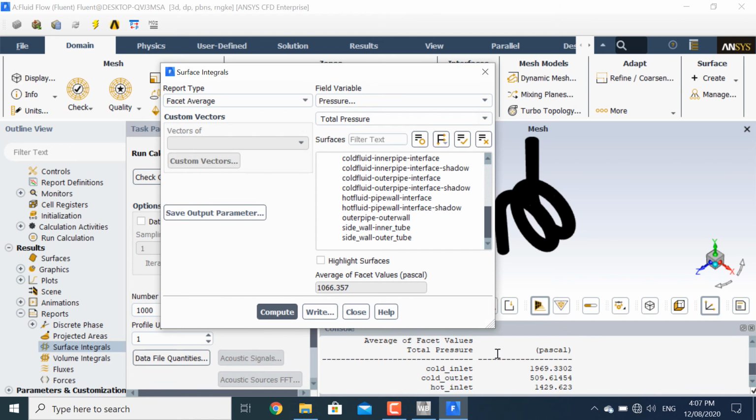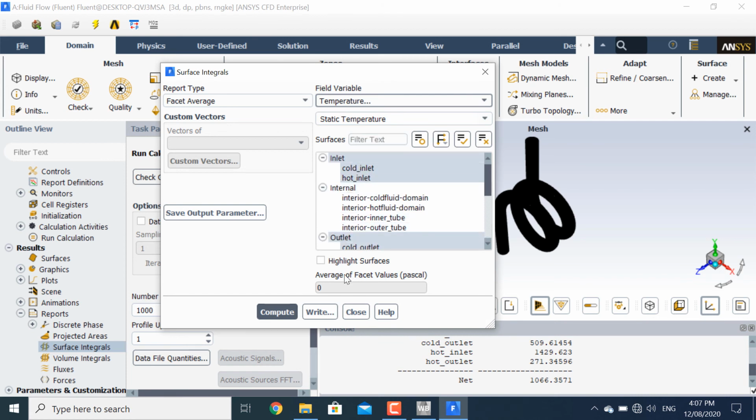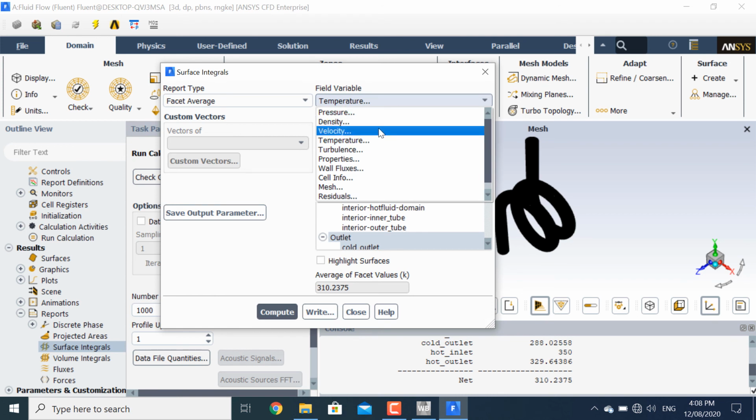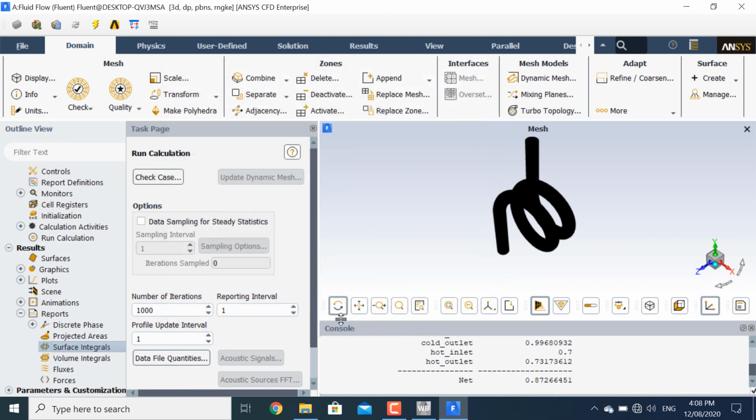So there are the average values of total pressure at the face of inlet and outlet of cold fluid and hot fluid. Similarly, select temperature and select inlet and outlet and then compute. So the average of facet values for static temperature in Kelvin are visible in the console box. And then for velocity, click compute and we will get the velocity magnitude for inlet and outlet. Now close Fluent and open CFD Post for results.